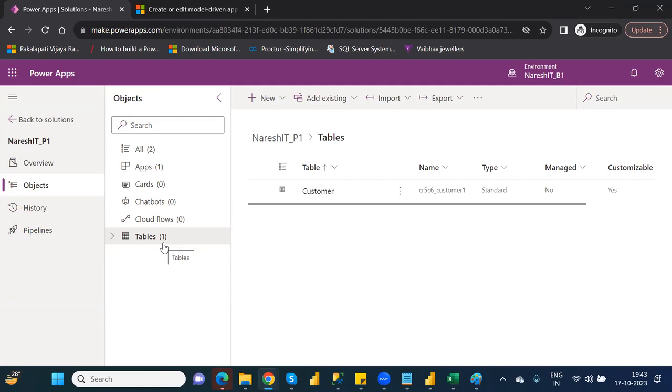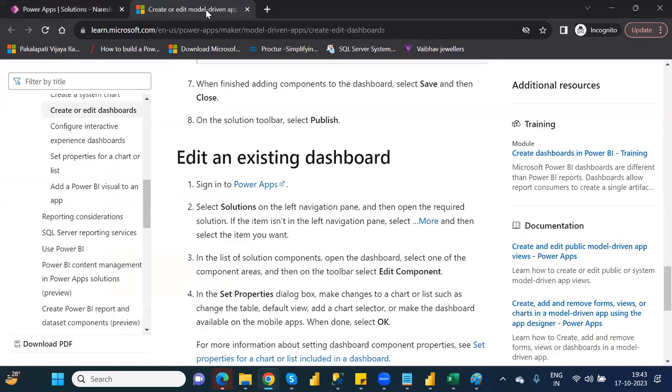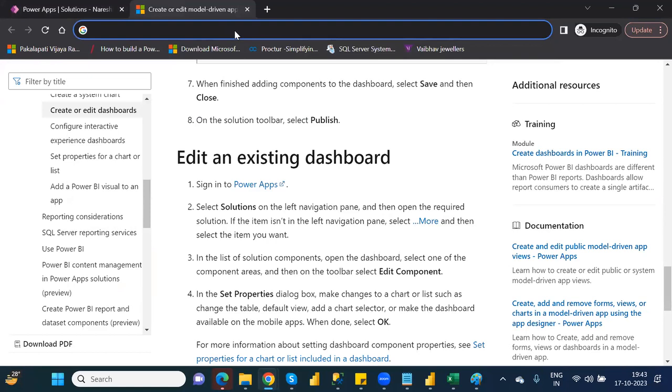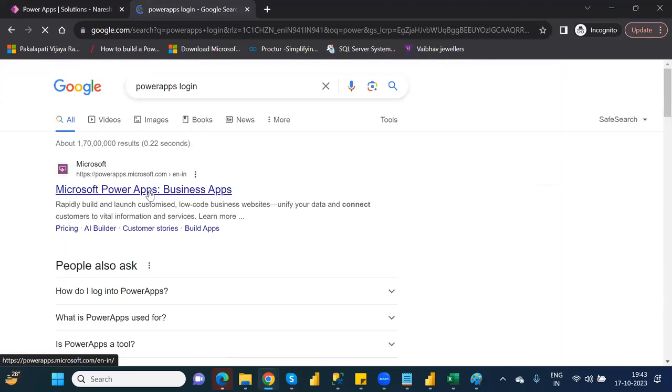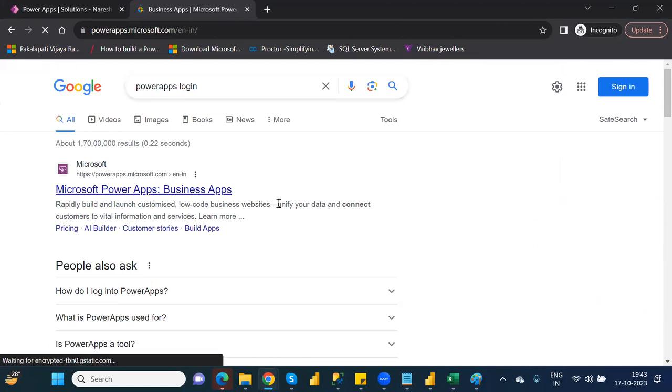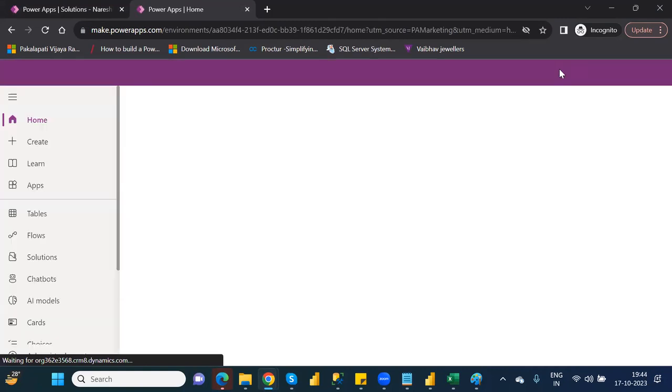Understand clearly? Okay. Suppose, for example, in this particular one, I need to open another tab, like Power Apps. I need to go to the same site, Power Apps, because I need to create one particular table here itself. Under the table, I created one table. That table I need to pull here.